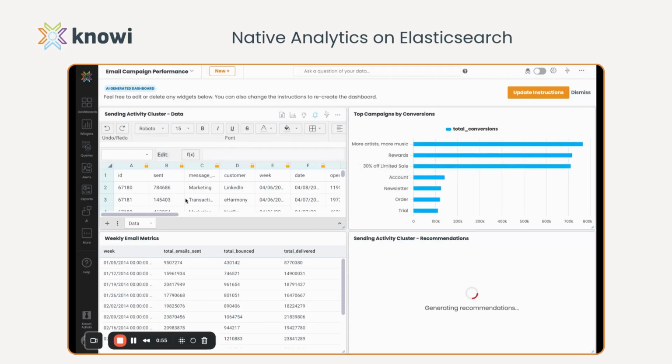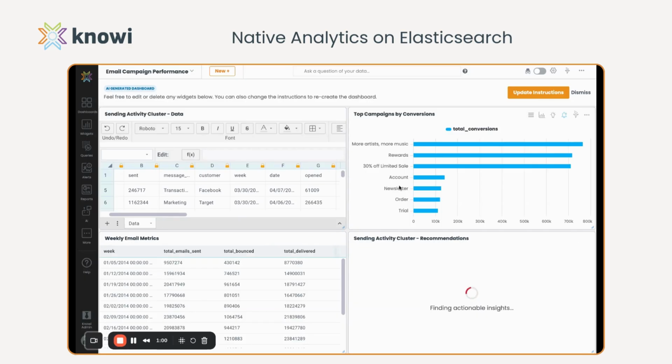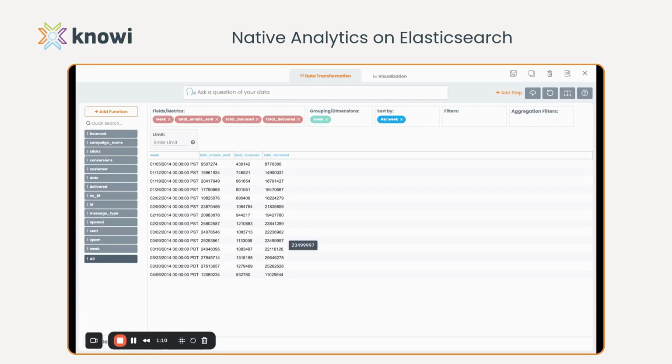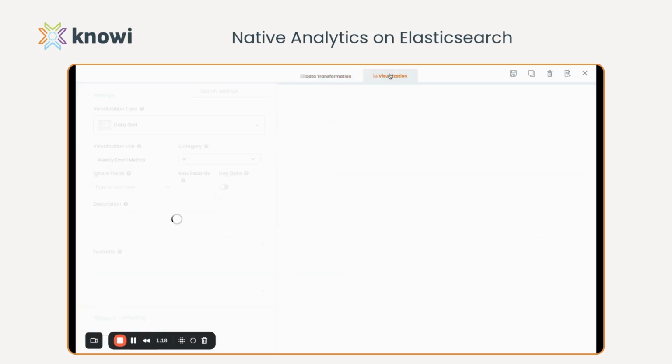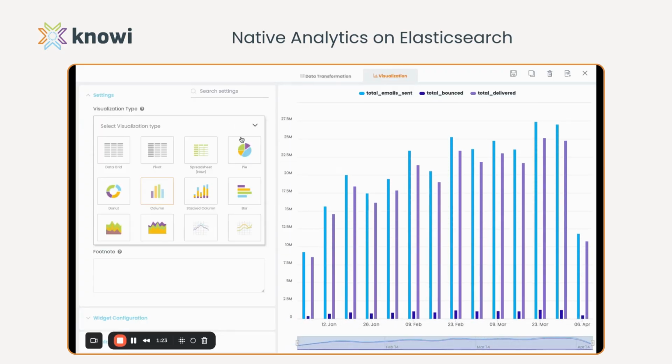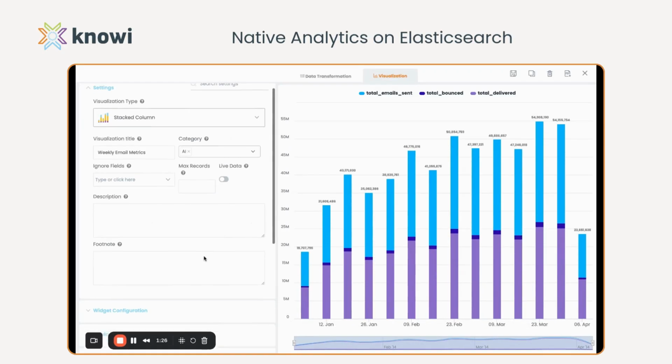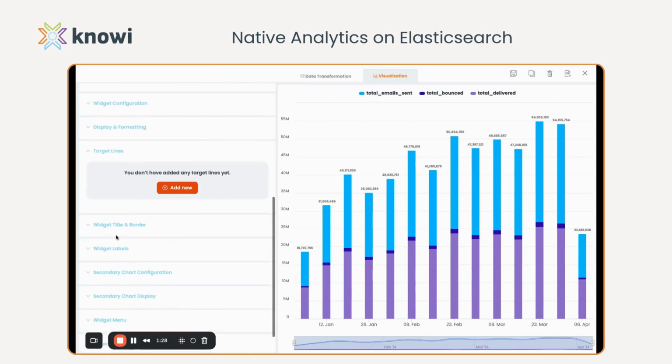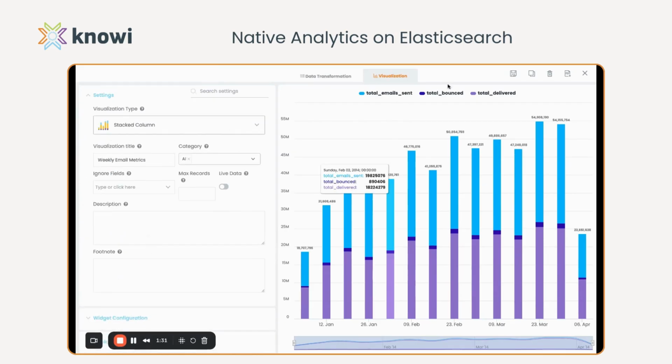So what we get is a default widget with our raw data set. And then we get one widget for each question that I've asked. So here we've got top campaigns by conversions. And then we've also got these weekly email metrics. So now we can go into each of these widgets to just verify the steps that the AI took to generate this filtered data. And then you can go into the visualization tab and select what kind of visualization you want to use. There's also tons of customization options that you can explore as you're building out widgets.